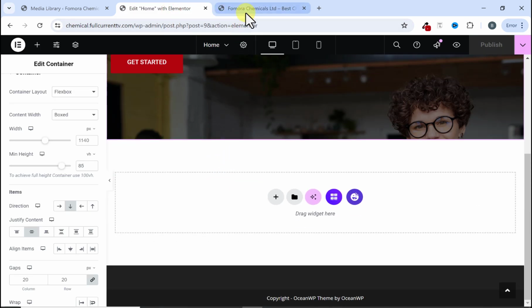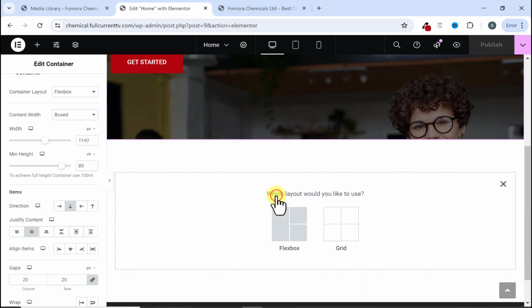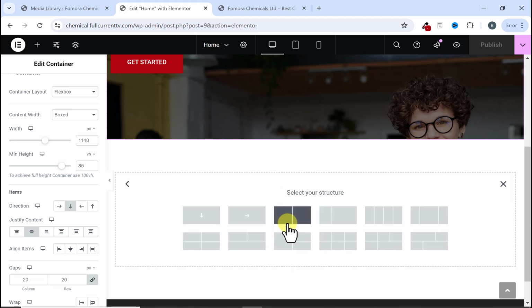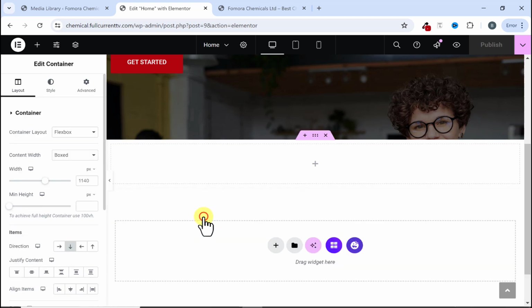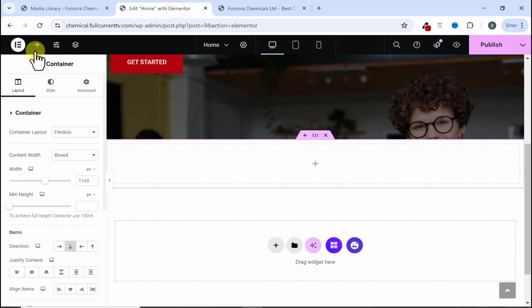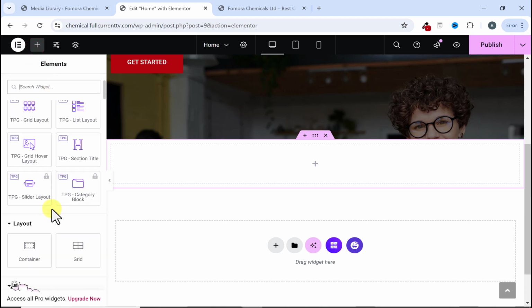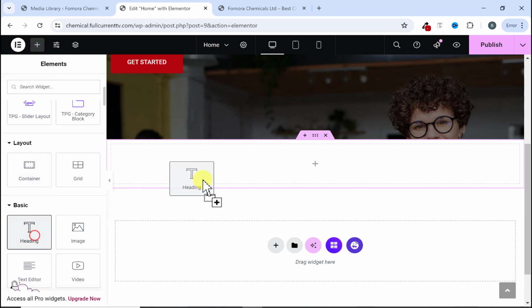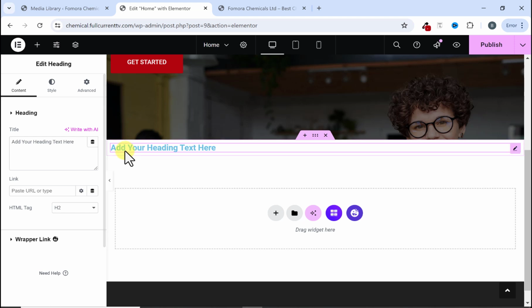So to create this next section, I will come here and I'll click on plus. I'll choose the Flexbox and I will choose the column with the arrow facing down. I just choose this one. Now we need to create a heading, 2 times global chemical company winners. So I'll come here, I'll click on plus and I will scroll to the heading. I'll just drag it and I will drop it here.